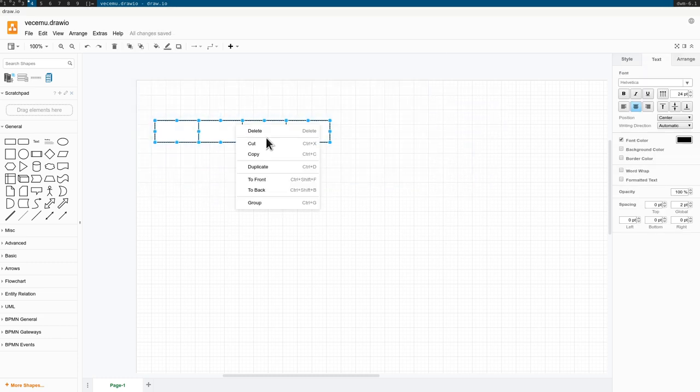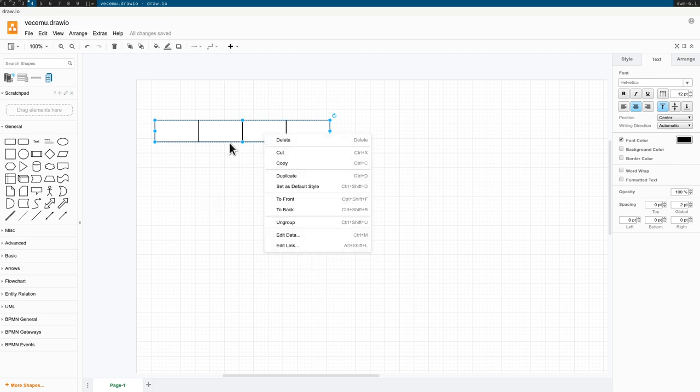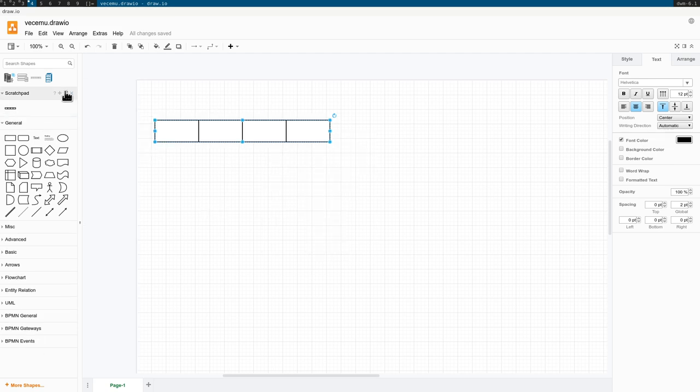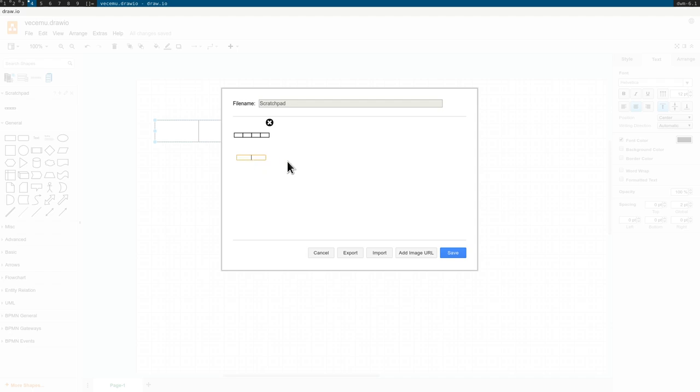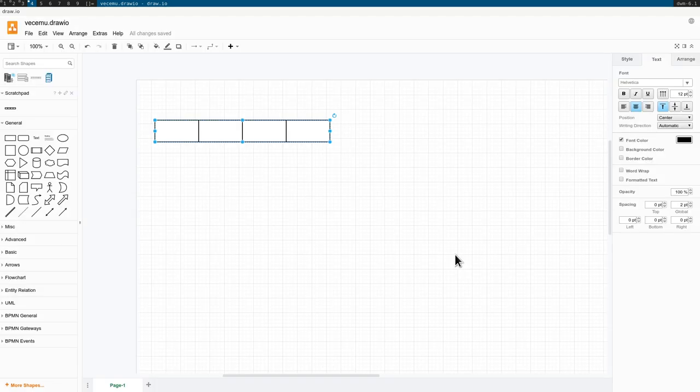So we've got this. We'll group all those. So that should be everything in one big old group. Nice. And then we'll put it here, edit. And we'll name this vector of 4. Boom.